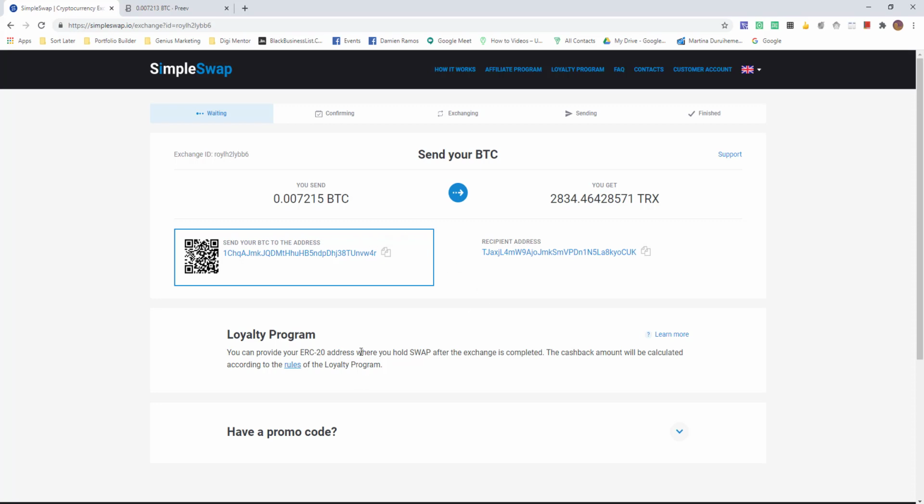As you notice, there was no registration, no sign up. We simply determined where we wanted to receive our Tron and where we needed to send the Bitcoin wallet address.